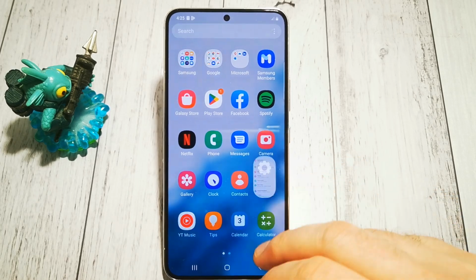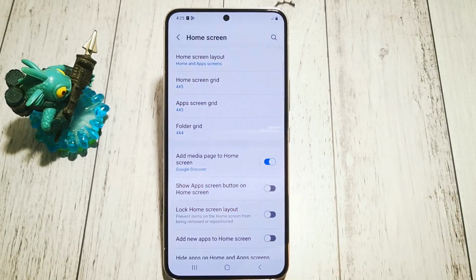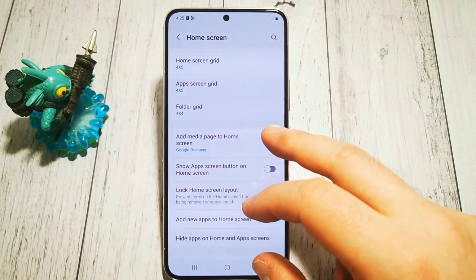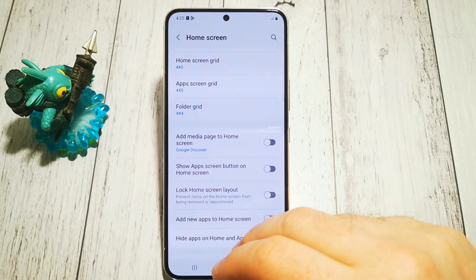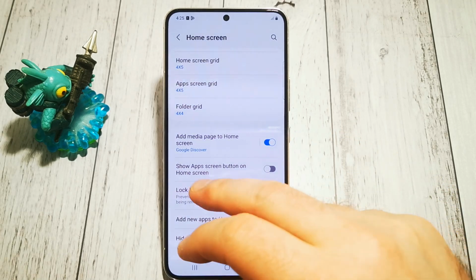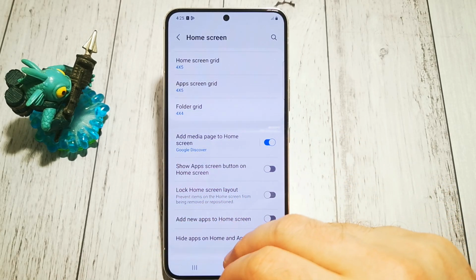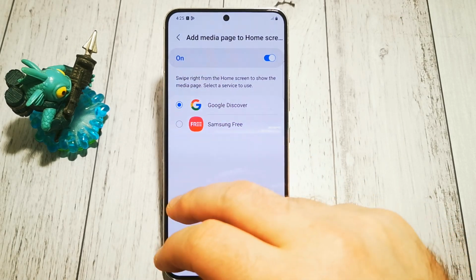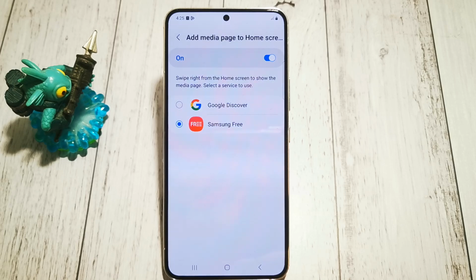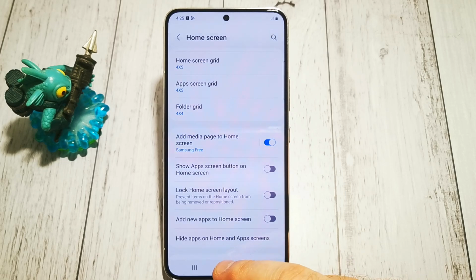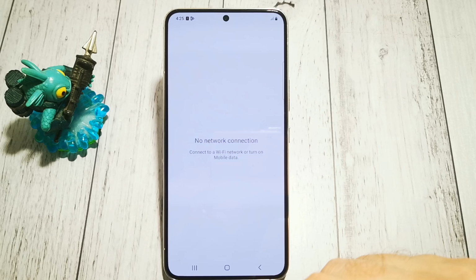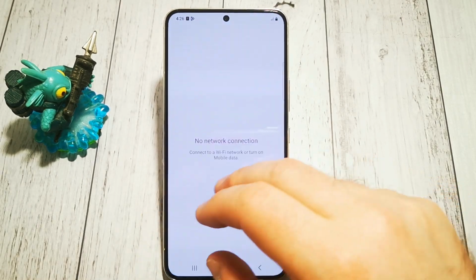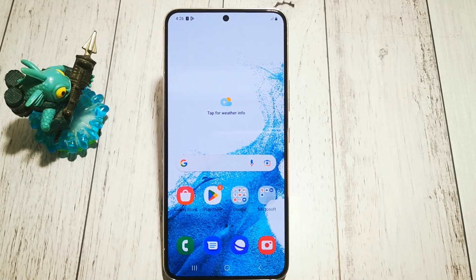We need to go to Settings, then Home Screen. If this option is not on the left side of the screen, we can turn it on here. Add media page to home screen. By default, it's Google Discover, but we can change to Samsung Free. And right now, on the left side, we will have Samsung Free. Of course, now we are not connected to the internet, but our option is right there.